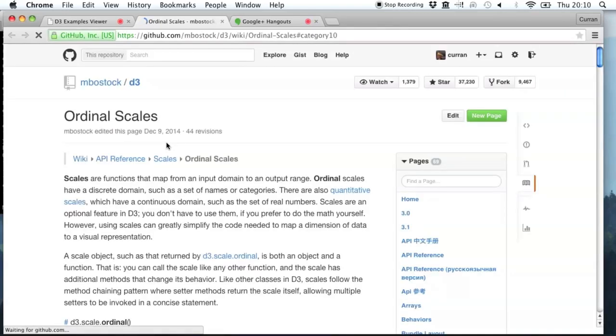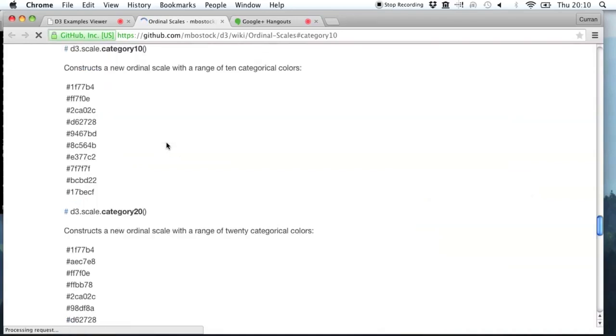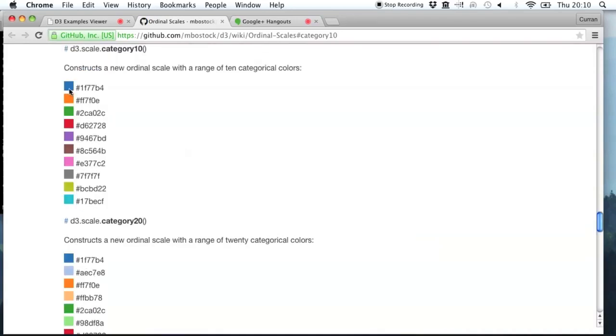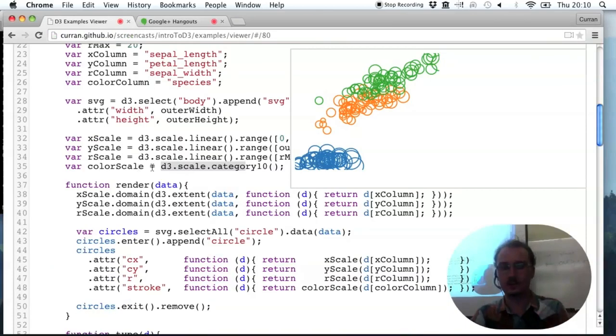d3.scale.category10, something that's built into D3. It's just an ordinal scale where the range is this array of carefully chosen colors. There are only 3 values that we're using as the domain, but if there were more, it would use these colors. We're not setting the range because that's built into this category10.